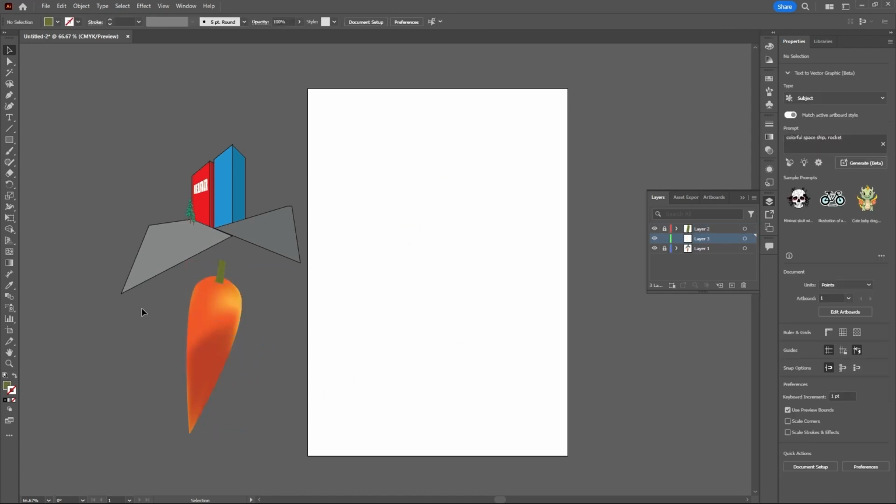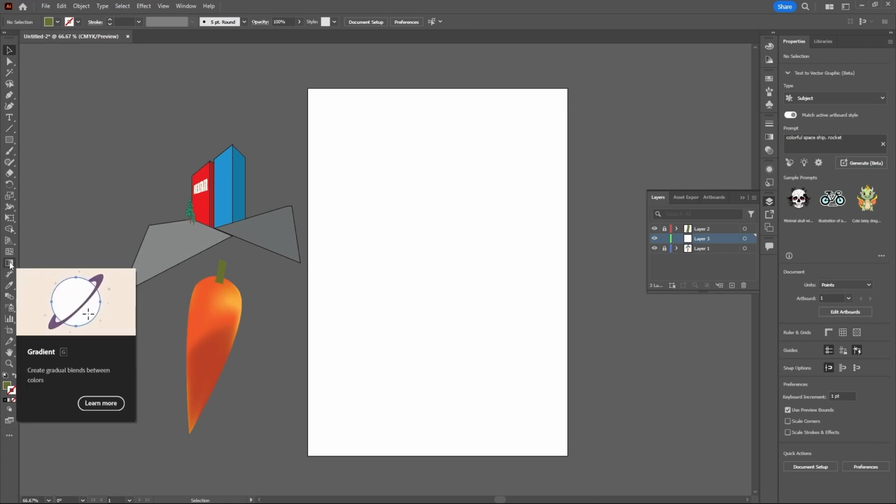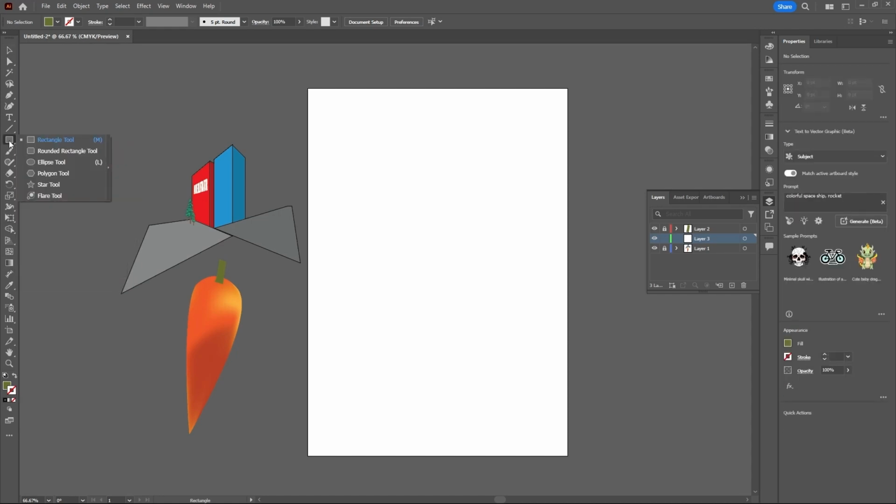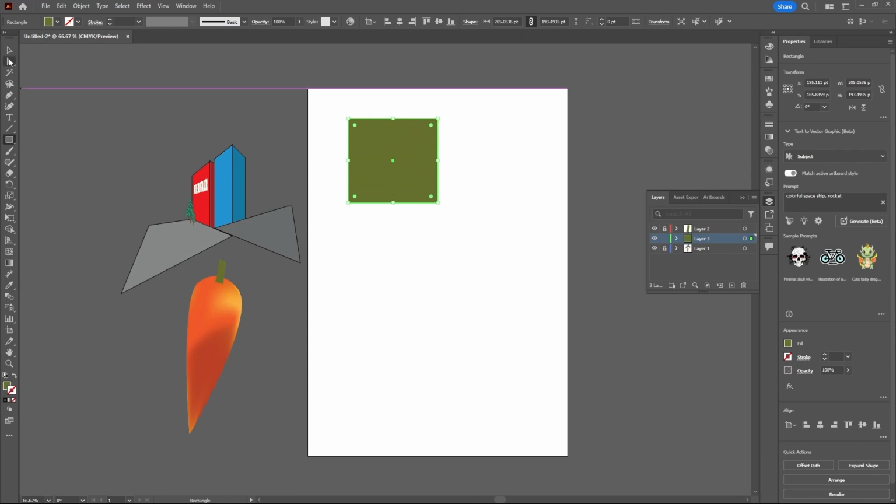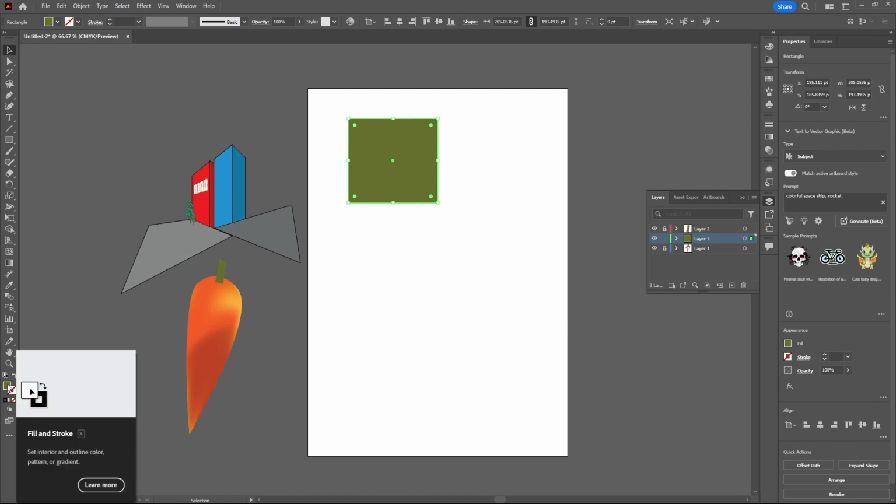And the next tool is the gradient tool. With the gradient tool, you create gradient blends between colors. So how to do that? Take the rectangle tool here. This is the rectangle. Then come to your fill and stroke. Here, fill and stroke.